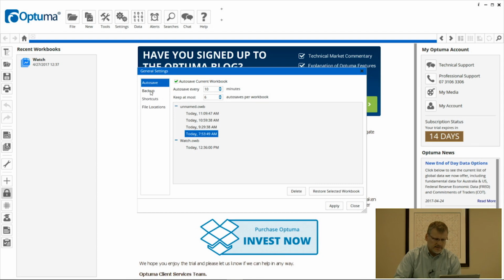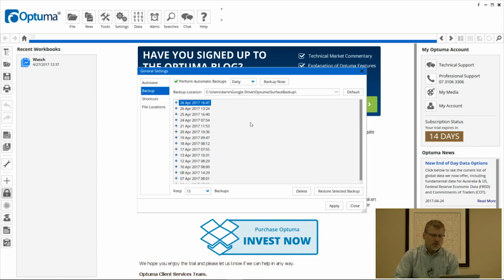Next one down is backup, and that is more of a general backup. It's not just your workbooks. This will be all your settings, all your tool defaults, all your scripting formulas, page layouts, things like that. So everything is backed up by default. It will be on your C drive, but I've changed my backup location there to Google Drive. So all my backups are stored in the cloud. Should anything go wrong, I can easily restore.